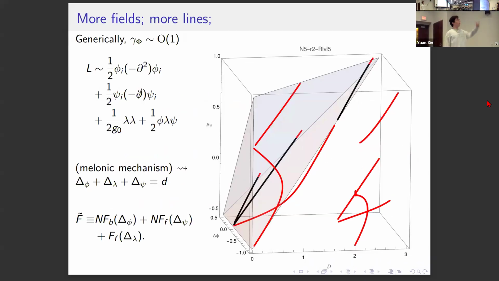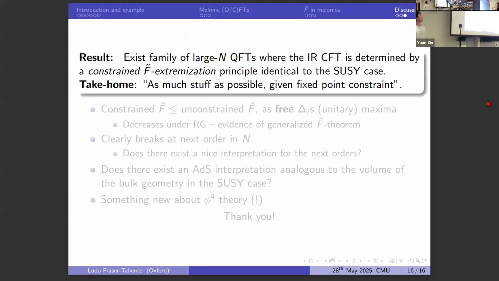Okay, and I'm going to flash this up to say it gets more complicated when you add in more fields, but it's exactly the same. You just construct another function, and then you extremize it in three-dimensional space. But you get some nice, pretty pictures of lines in 3 dimensions. Okay, so just 2 minutes over.